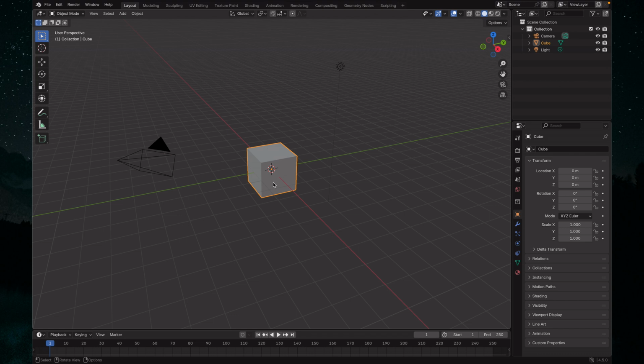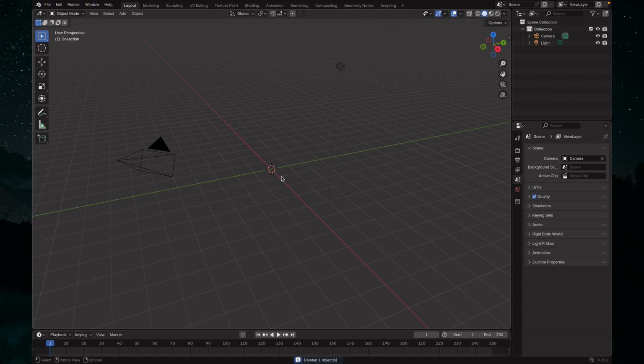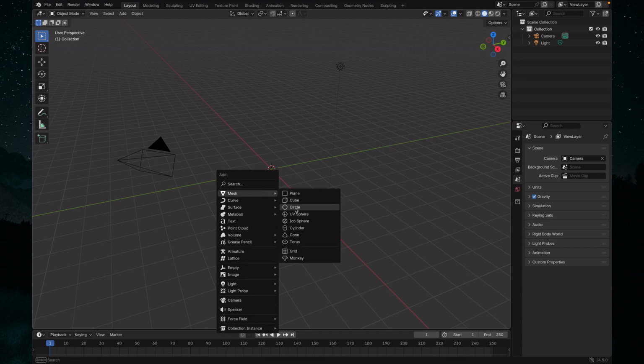This is the viewport. Right now we need to create our clock frame. Let's first delete this cube. X on the keyboard, and we delete it. Now we want to create our clock frame. We are going to use a cylinder. So let's create a cylinder.